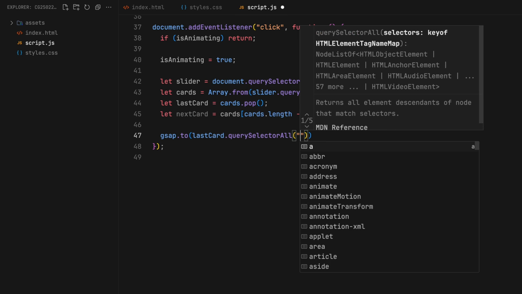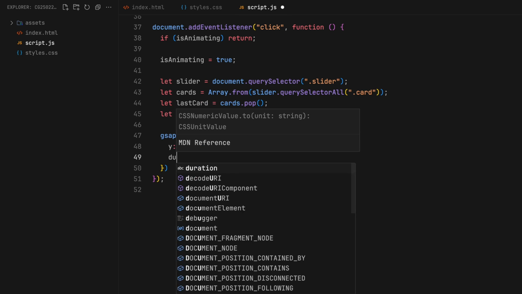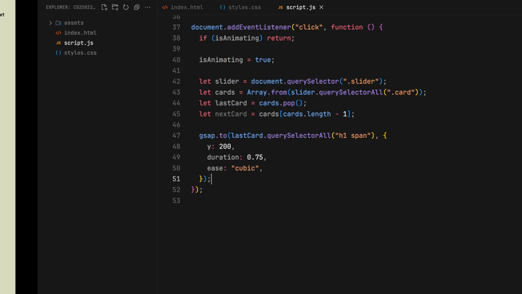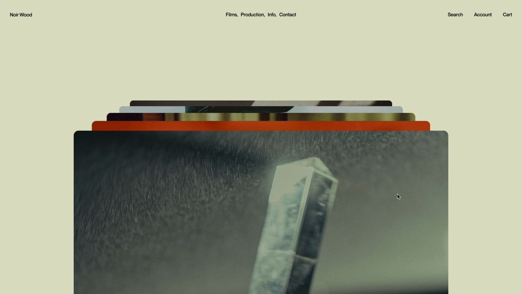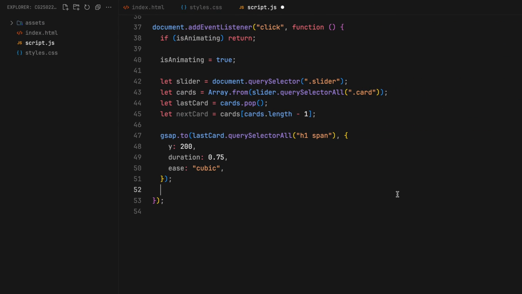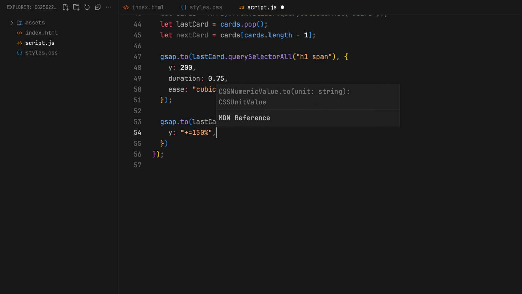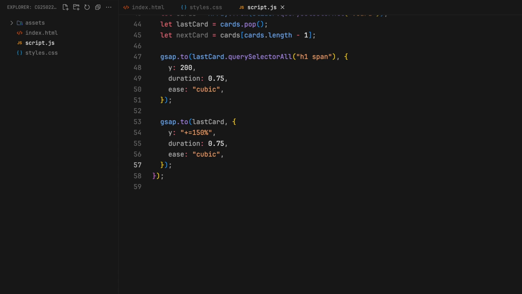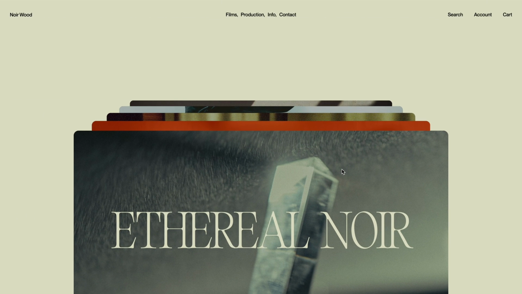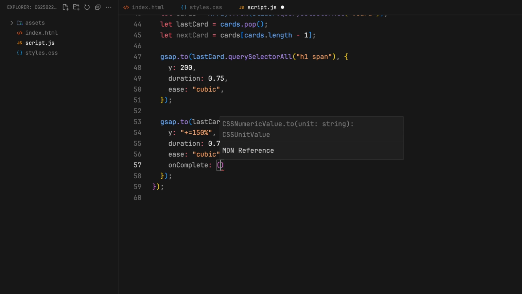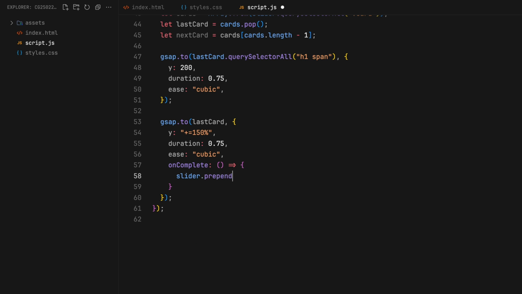First of all, we will animate the last card's text downwards as it moves out of the view. Next, we need to push the last card itself downwards. Once it is out of the view, we will prepend it in the sliders array, adding it to the first index back in the carousel.